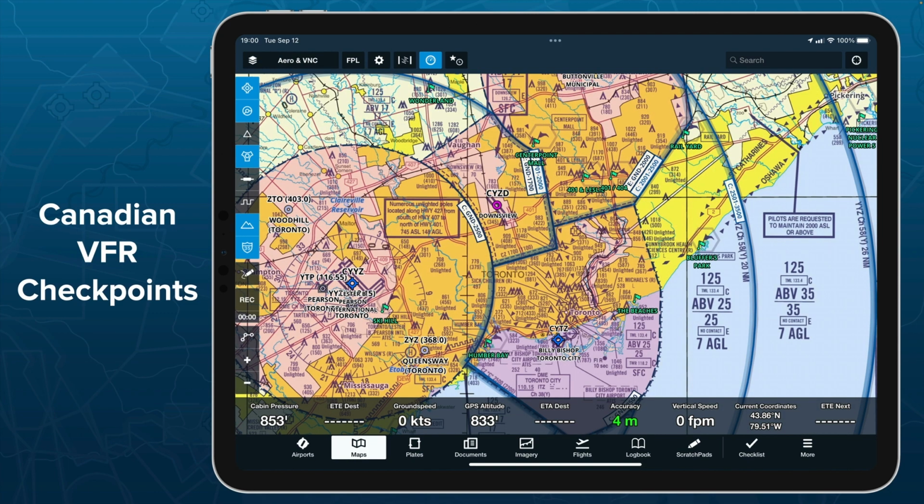So here's what it looks like with a VTA underlaid. And you can see those VFR checkpoints like the beaches, Bluffers Park in Toronto, are all now digitally on the aeronautical layer.